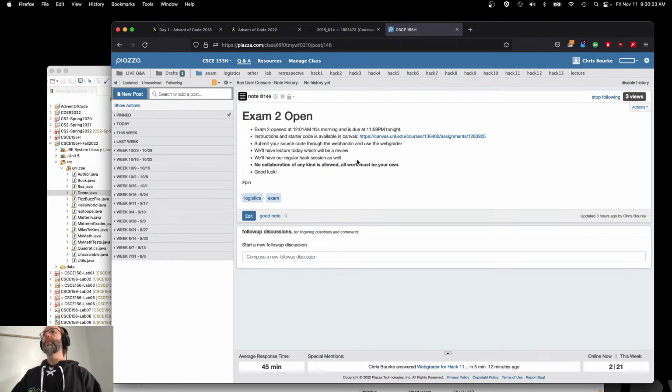Today is lecture, but we'll be doing a review. There is no regular hack session today. That was a copy paste there, but of course, no collaboration of any kind is allowed on the exam. Good luck. Any questions before we start on the review? No? Okay. Post with any issues on Piazza if you have it.